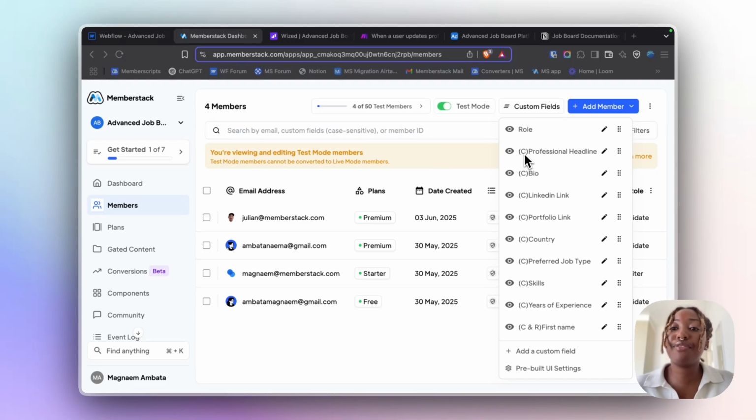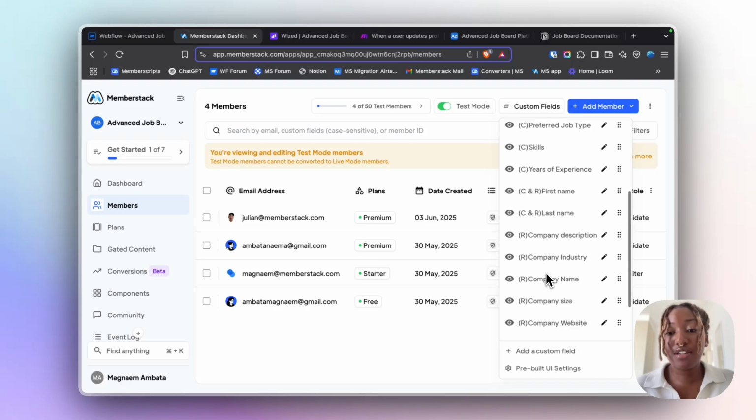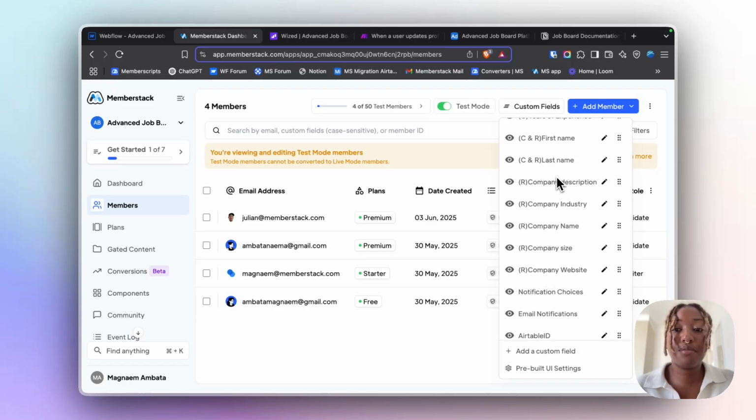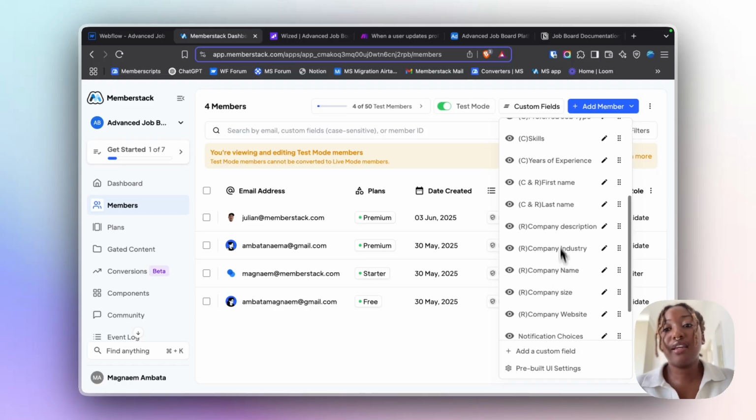So those that have the C in front of them, so professional headline, bio, LinkedIn link, and so on, these are custom fields for candidates. Those that have R in front of them are custom fields for recruiters, and then C and R are both for candidates and for recruiters.